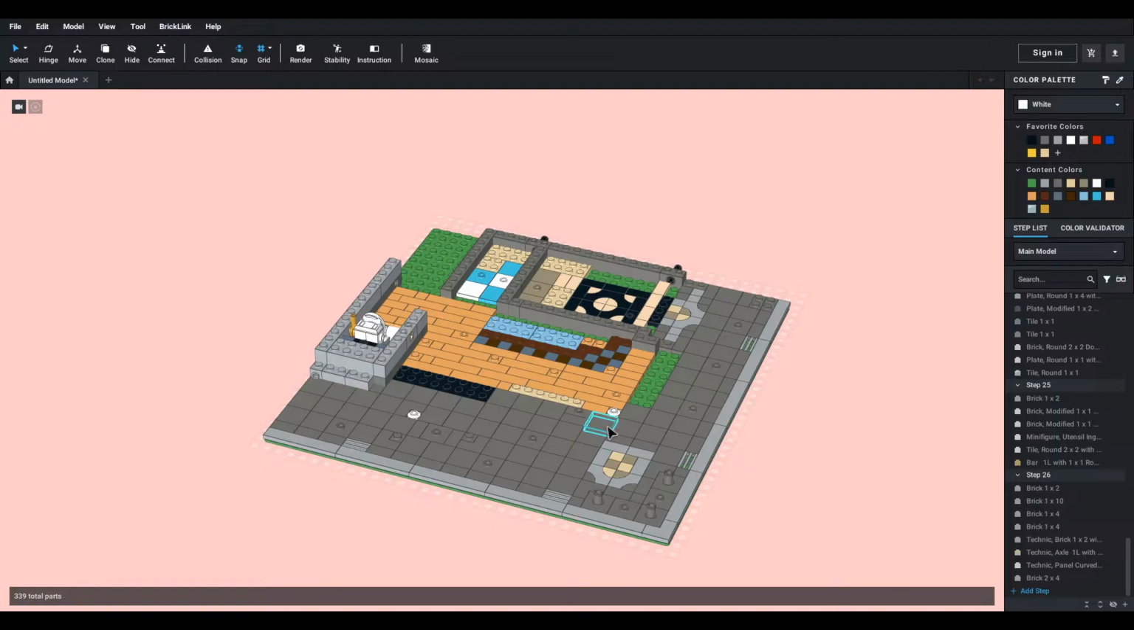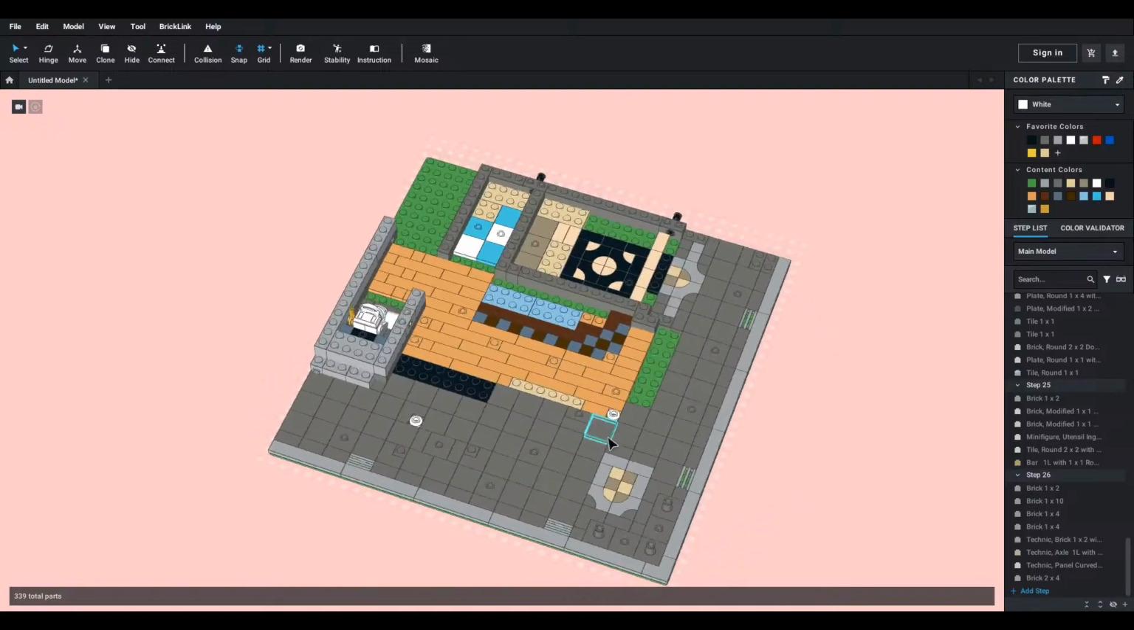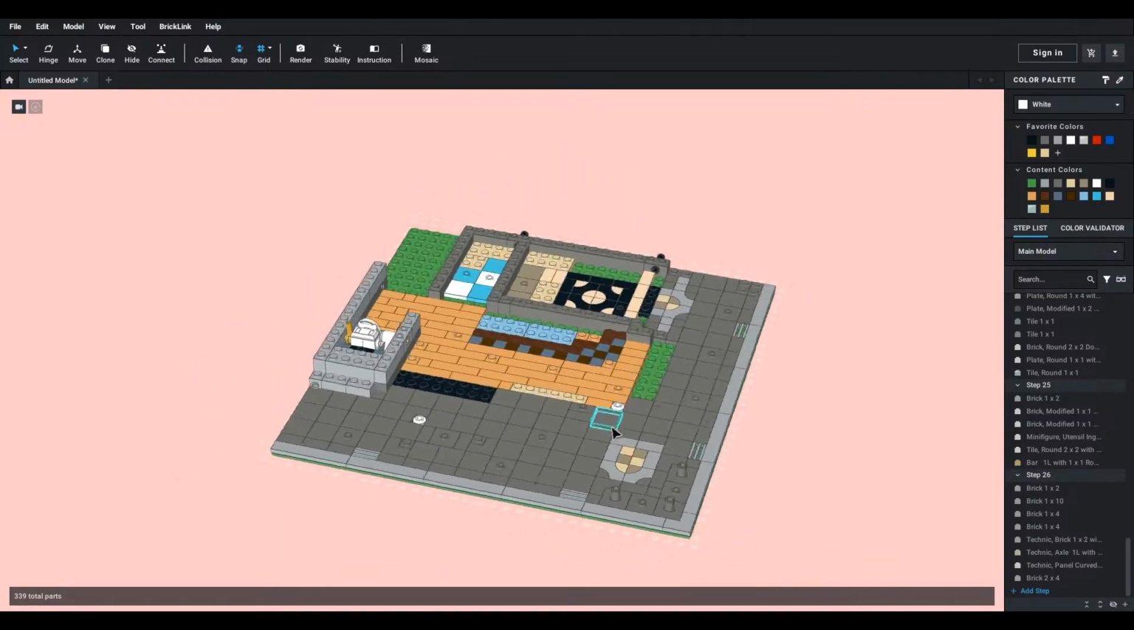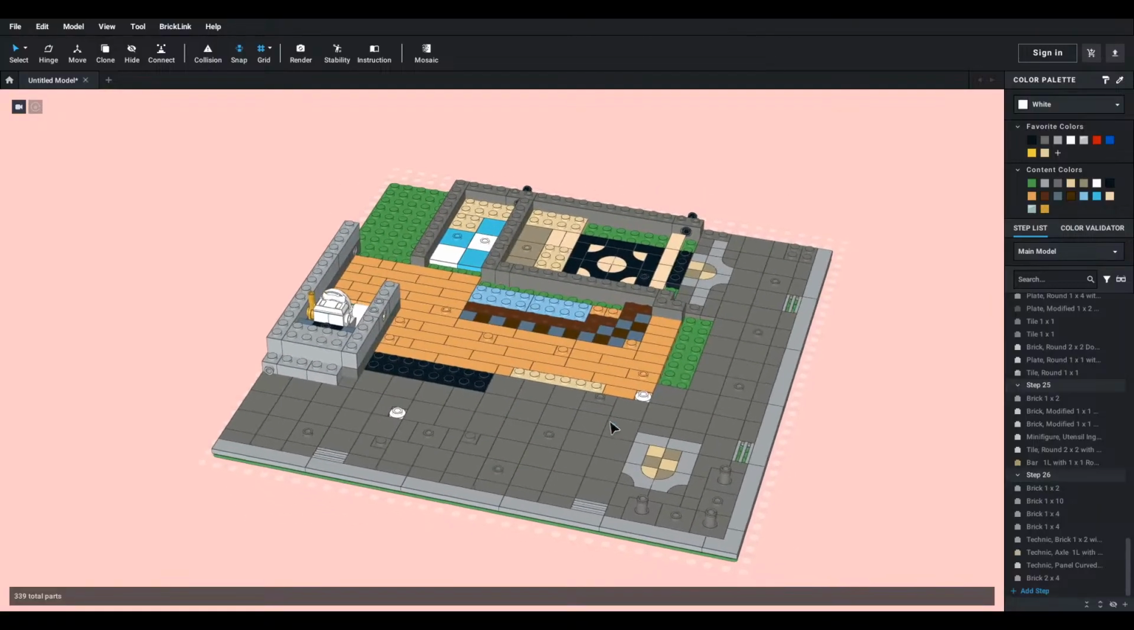We've got most of the floor tile layer complete and the first furniture element as well. Thanks for joining me today, guys.